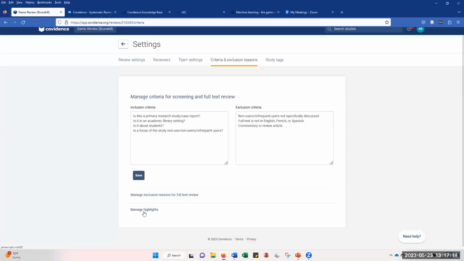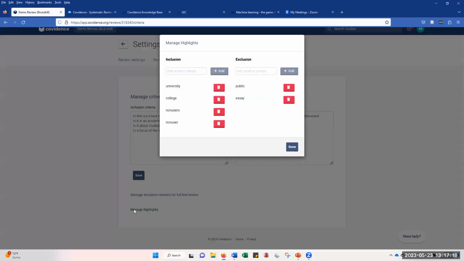You can also manage the highlights. These will show up either in red for the exclusion or green for the inclusion. These are little flags for why something might be included or excluded. So any word that is helpful for you as an indicator. It certainly doesn't make the decision, but it's an indicator that I might want to include it.